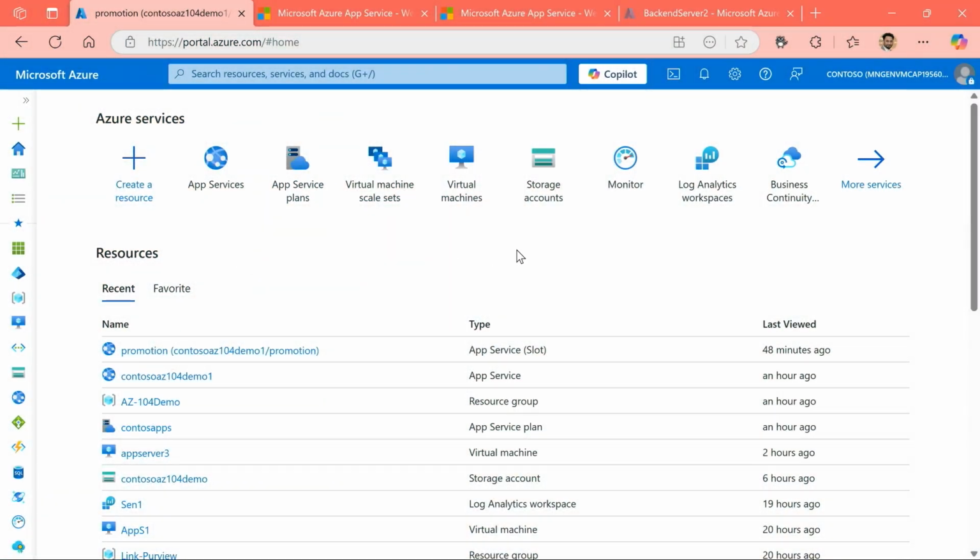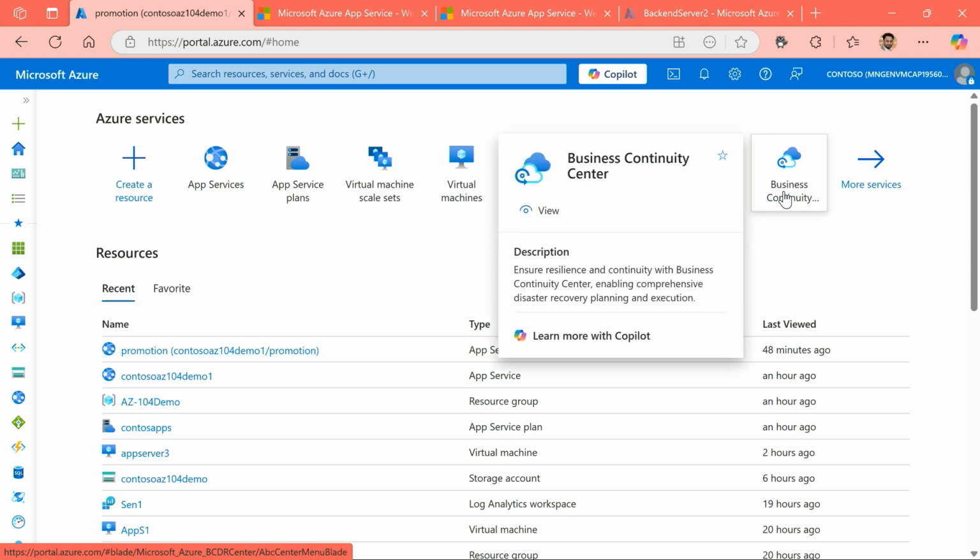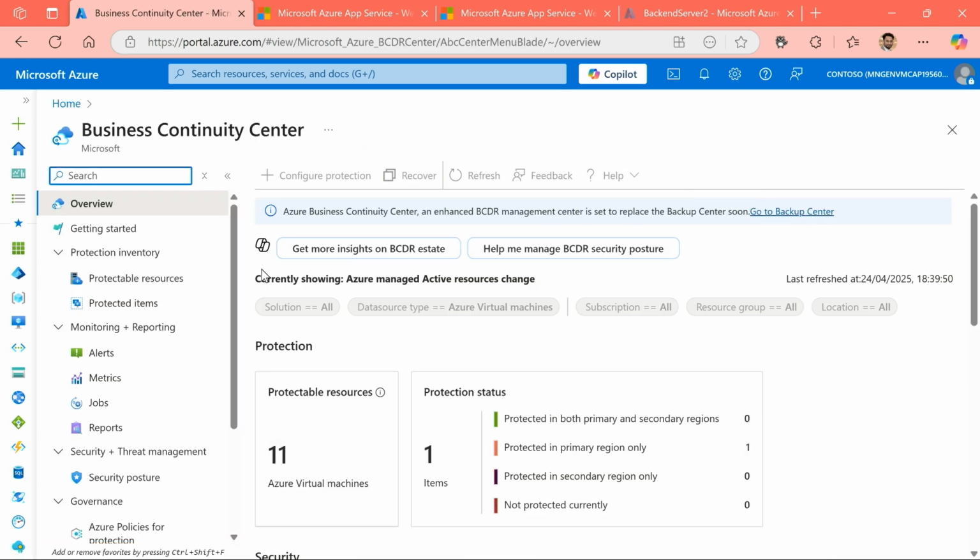Right, I'm back in the portal. At this point, we are going to start looking at the Business Continuity Center, and we'll dive into that straight away. As I go into it, I can see certain settings that I already have configured in my environment. I'll leave them alone for now, but we'll go into looking at some more details that we need for today's demo.